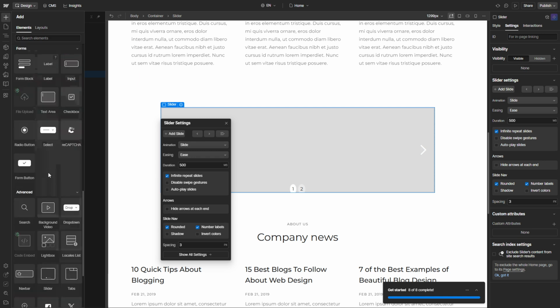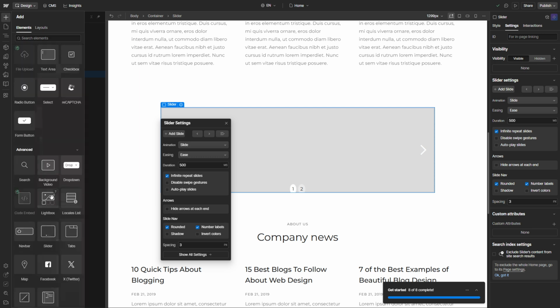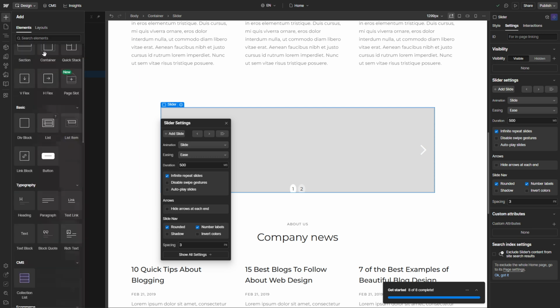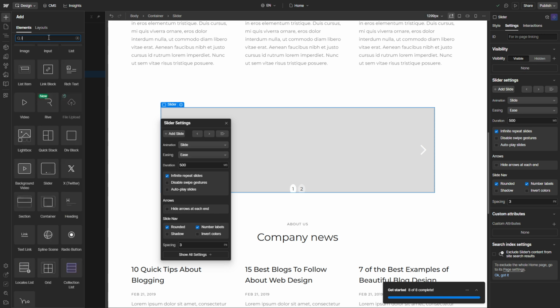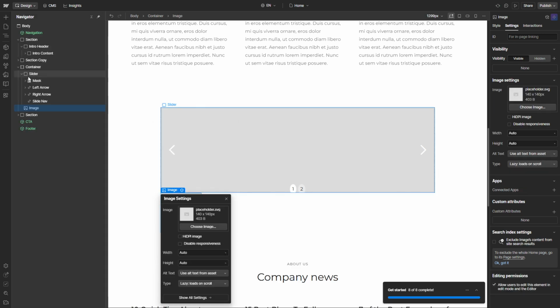But wait, there's more. You can also add supplementary slides to your carousel. This is done by simply selecting a slide and then clicking on Add Slide, which you can find in the Element Settings panel. With your slides created and styled to your liking, it's now time to tweak the settings to customize the behavior of your carousel.